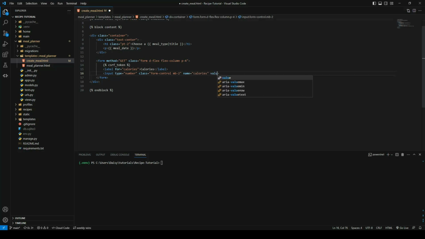We're going to add a value, and the value is going to be whatever we type into the field. So this is going to be request.GET.calories, and we'll give that a placeholder of max calories. We'll then go and create another label. We'll give that a for attribute of search, and this is going to be keyword.